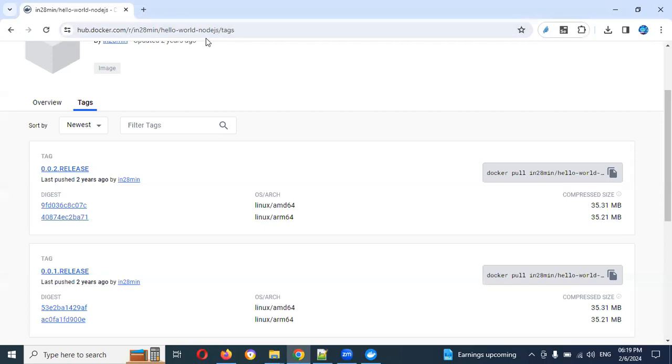We can use images for Node.js, Python, or Java, and inside the tags we can see the releases. Now, in this session we will see how we can change the different ports.